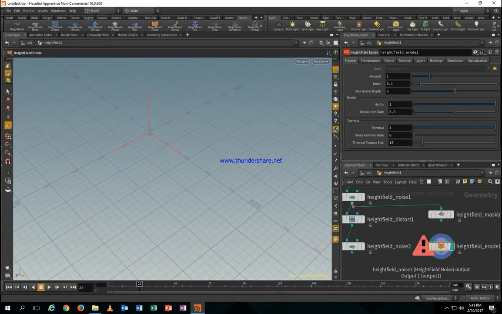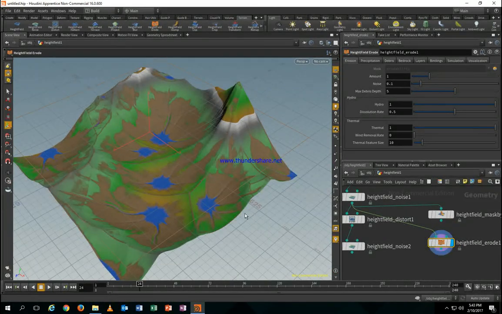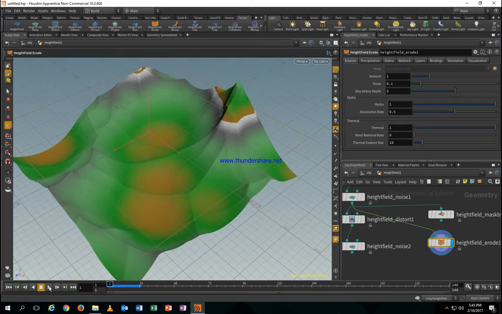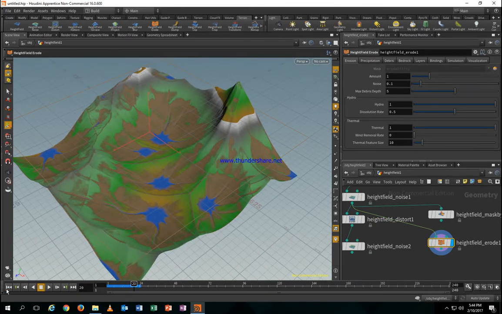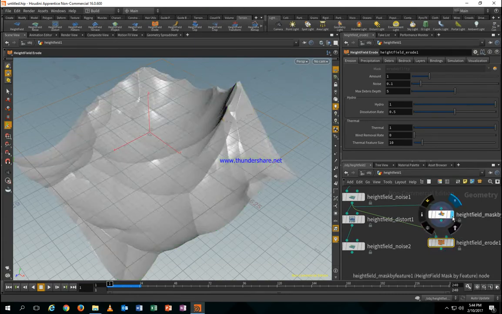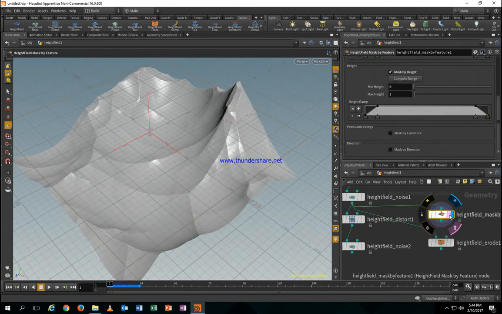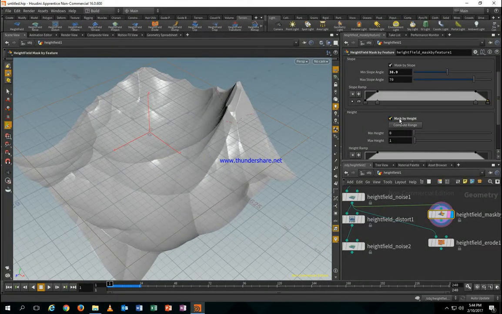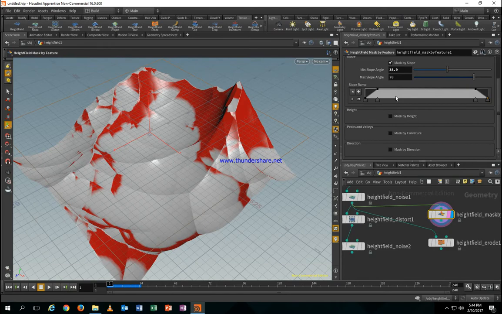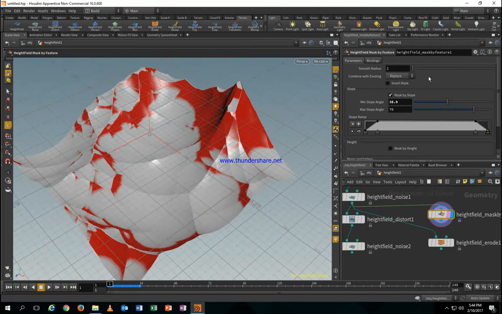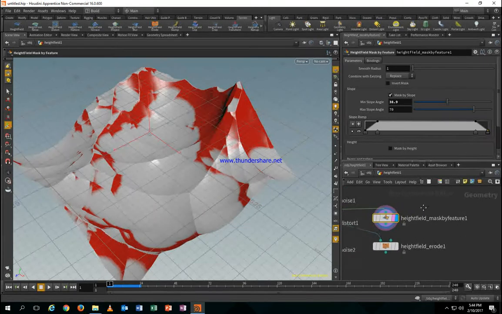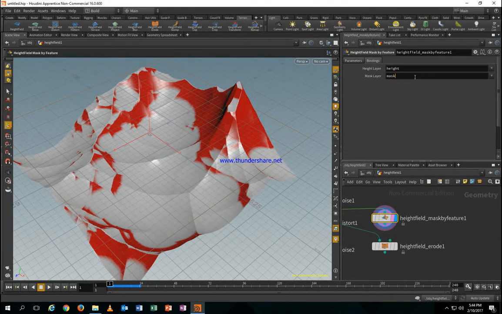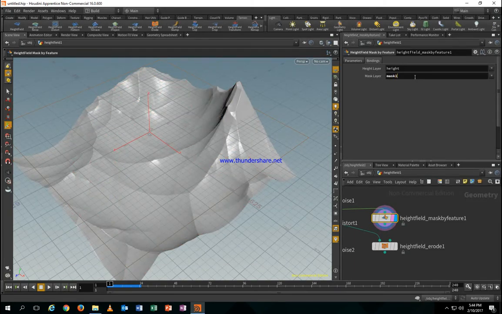So we want to erode this height field noise. Okay. It gets eroded up to here, and that's been masked by... So we have a mask here. So the mask, I'm gonna turn off this mask by height. Okay, and let's name that one. Mask by feature. There should be an okay mask layer mask 1. Oh no, mask.